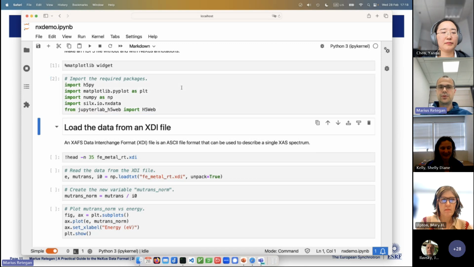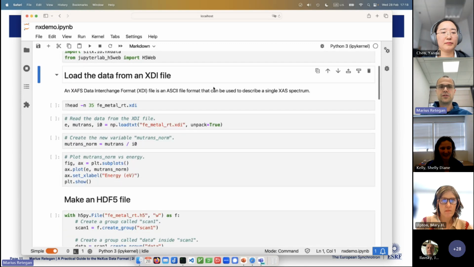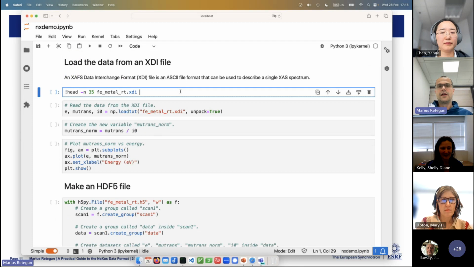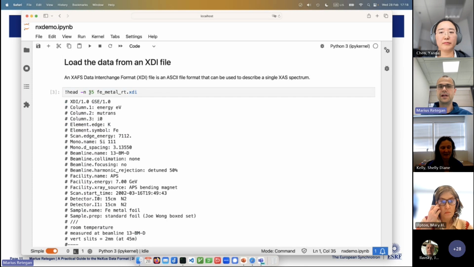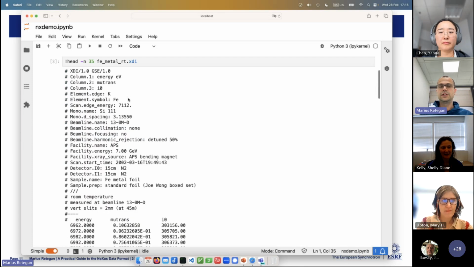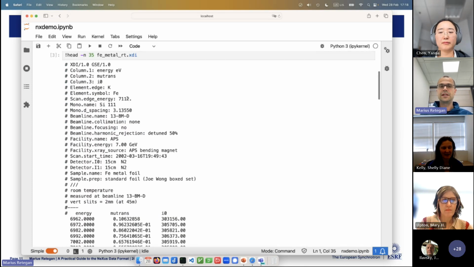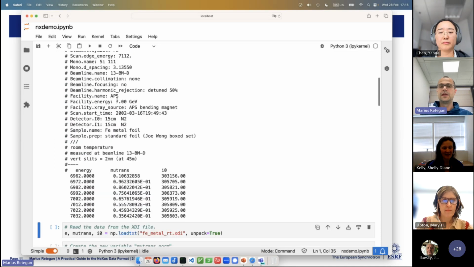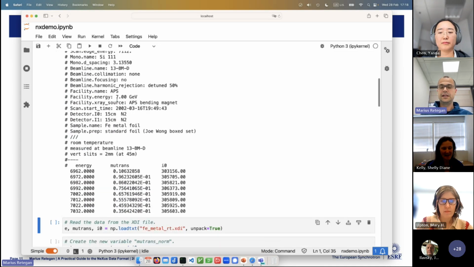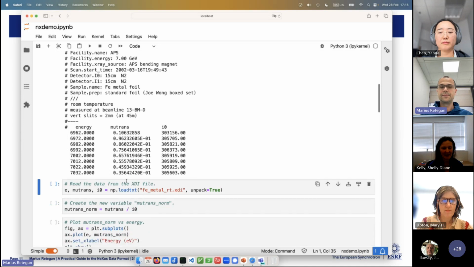Here I just import some of the required packages. This is not really essential. Then I start by exploring one of these plain text files, like an XDI file. I have this file on disk, and what I'm doing here is just looking at the first 35 lines of the file. This is similar to what I showed you in the presentation. You have the metadata, so it's very easy to open this data and look at it.